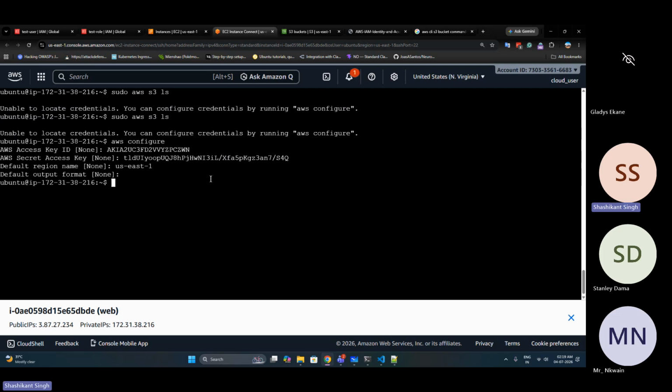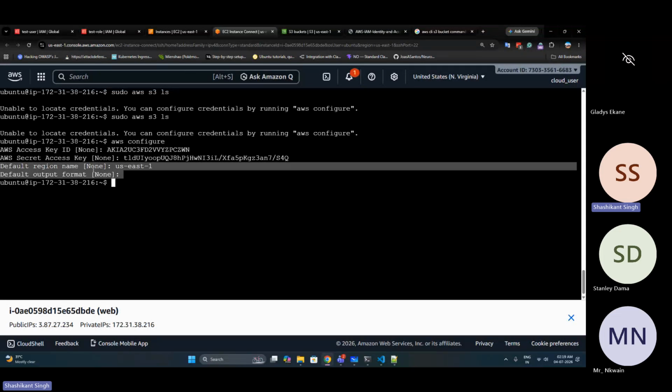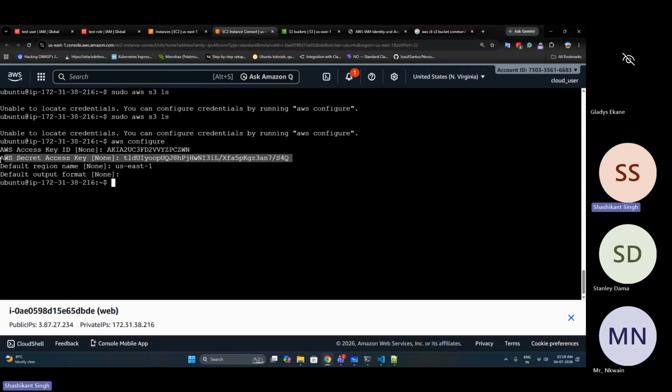Enter, enter. Output format, you can put JSON. It's okay, same thing. You can skip this. Doesn't matter. The two important things, without those it cannot work. If you don't put these values, obviously nothing will work, right? Because username and password are required. Other things are optional. So now I have given this permission, right?